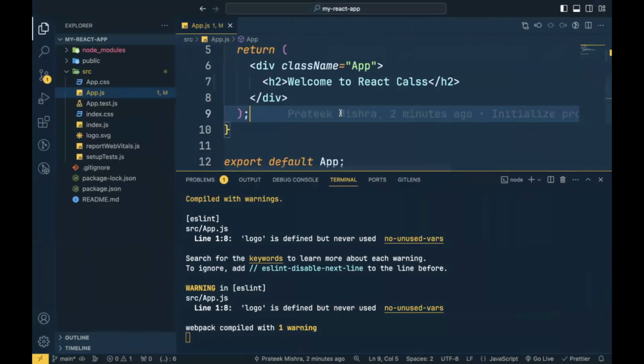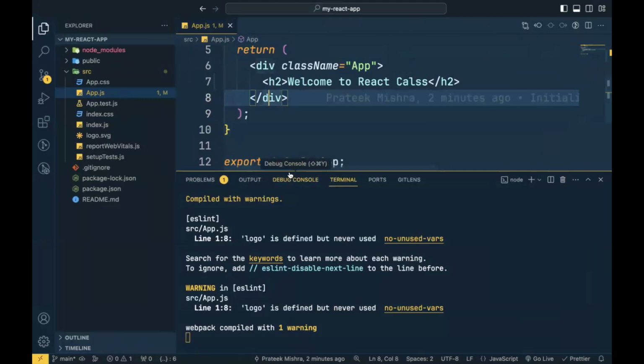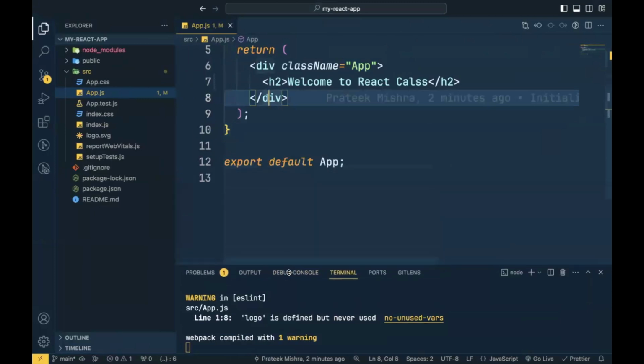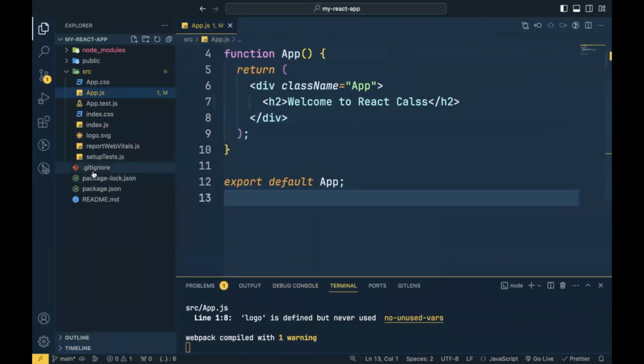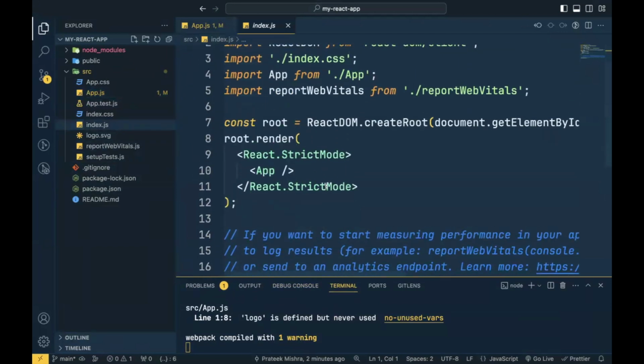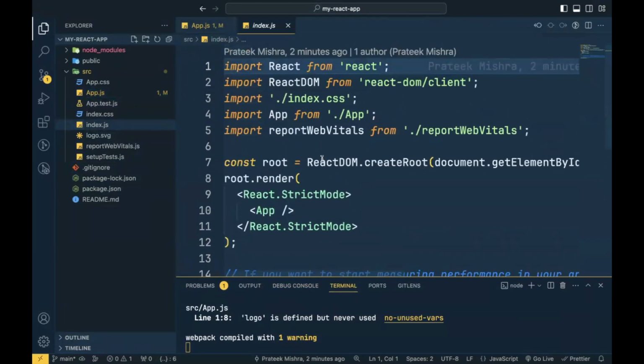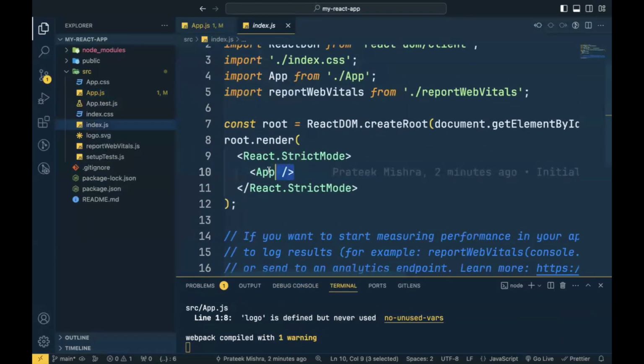So this is the basic thing. Now let's understand how a React application starts and how it works. If you can see here, we have multiple files. Basically, your application starts from the index.js file. This index.js file has some code, and it's going to render, or return, this App component.